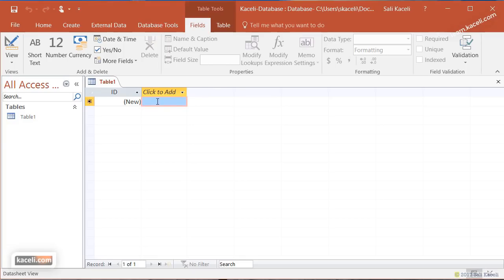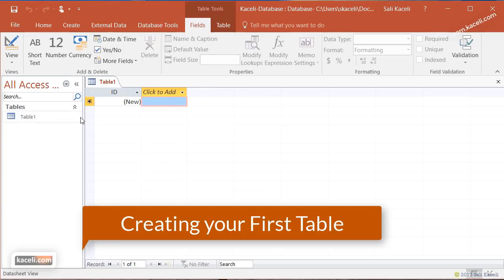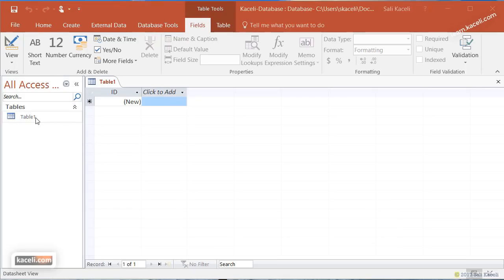Now, creating our first database here. Databases, as I mentioned earlier, are designed using tables. Typically, you'll have at least one or more tables. So now this is our first table that we are working with, and we'll give it a name shortly. It will actually ask us to save and give a name to this table in a moment.